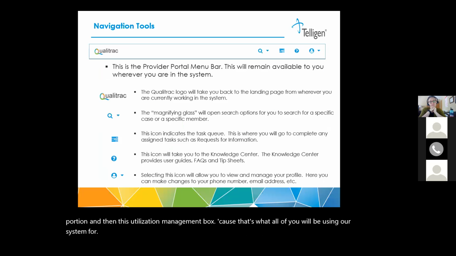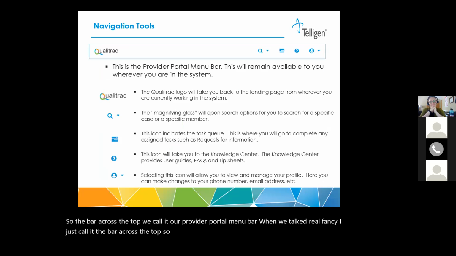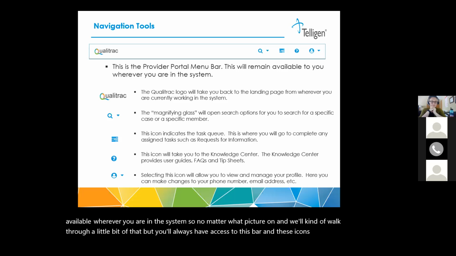So the bar across the top, we call it our provider portal menu bar. When we talk real fancy, I just call it the bar across the top so that everybody can see what's there. This bar will be available wherever you are in the system. So no matter what page you're on, you'll always have access to this bar and these icons across the top.